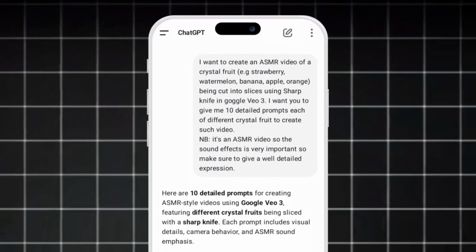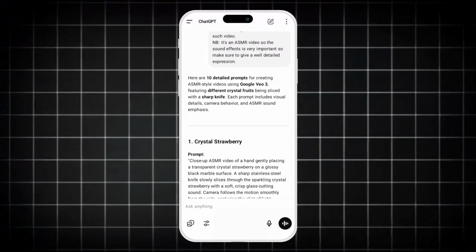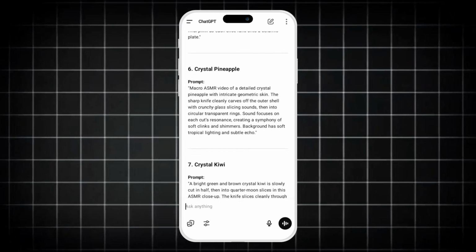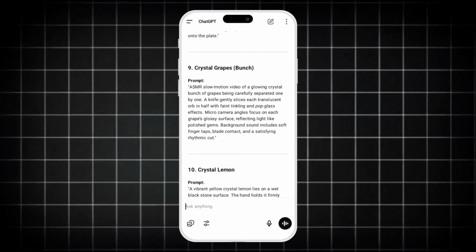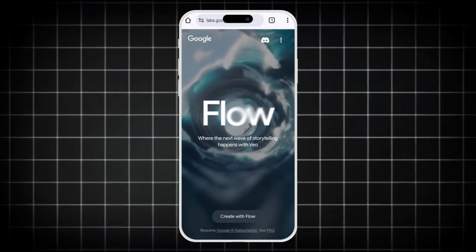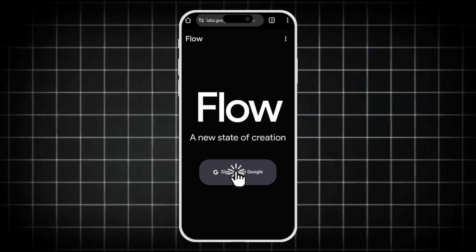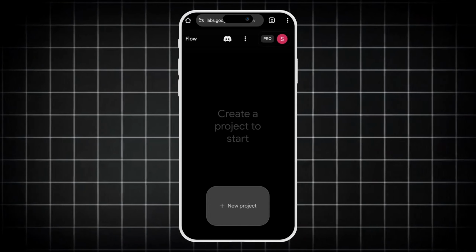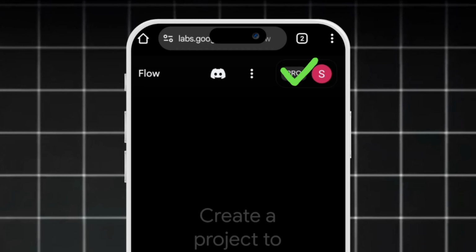In seconds, ChatGPT gives me 10 amazing prompts, each one featuring a different crystal fruit, perfect for creating a satisfying ASMR video. I open my browser, type Flow, and click the first link that appears. Next, I click Create with Flow and sign in using my Google account. Boom, I'm logged in, and you can see right here, I've got access to the Pro version.